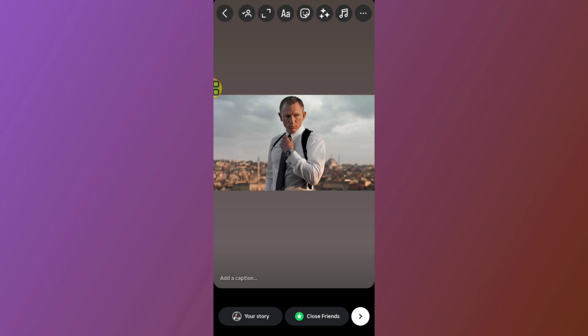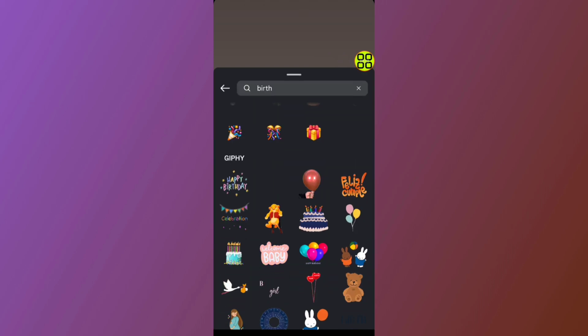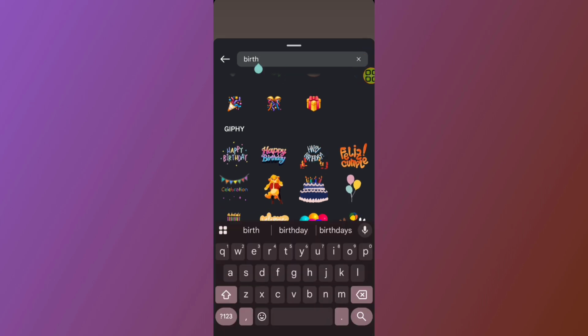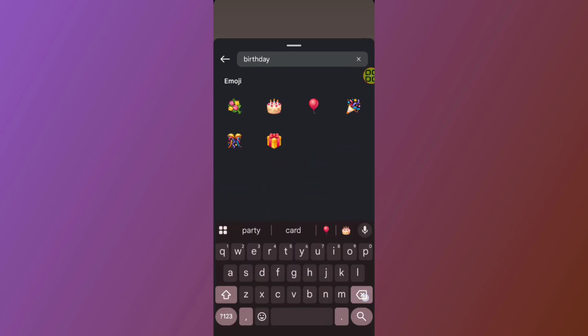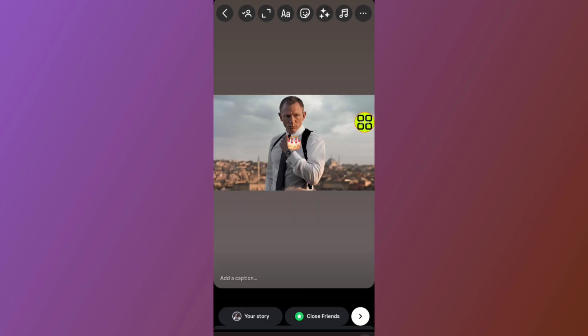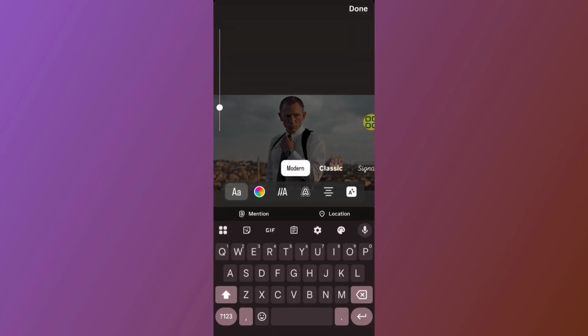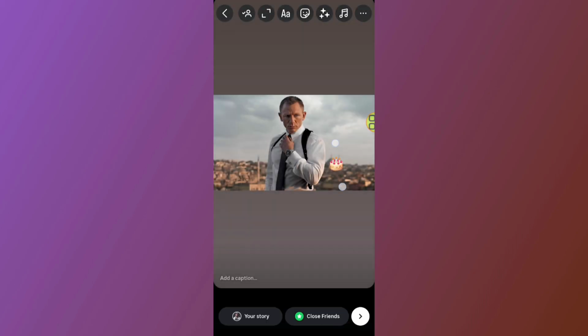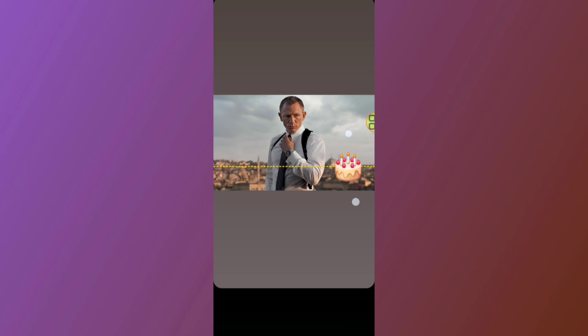After you select one of them, all you have to do now is tap on this sticker button at the top. Tap on this sticker section. From this option, now go ahead and tap on this search and search for birthday like this. Just go ahead and type in birthday. It will give you different birthday tools. After you type in birthday like this, now just scroll down and tap on this birthday cake. So now resize the cake to the position that you want to add it. Here is the cake, so I'll just resize it like this and add it in this position.